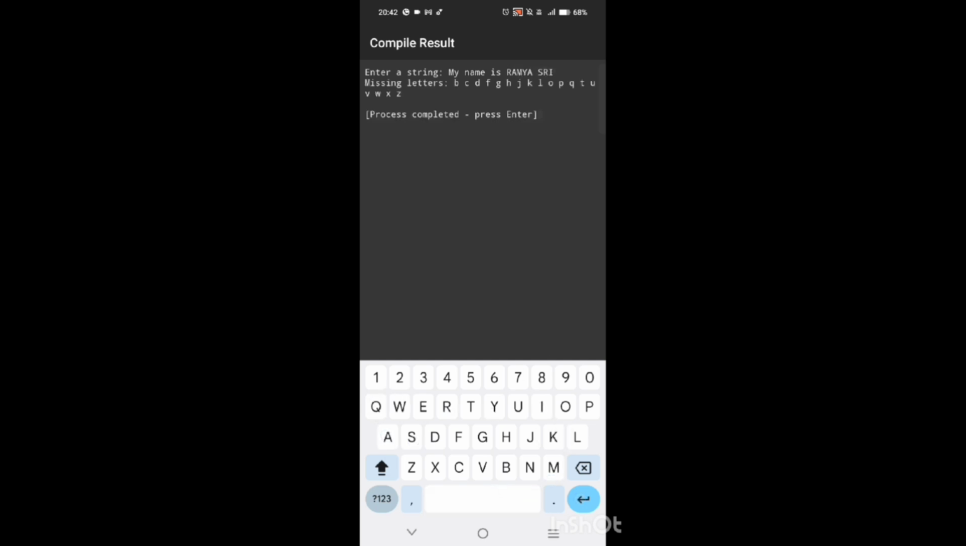So here on the console I got the missing letters as B, C, D, F, G, H, J, K, L, O, P, Q, T, U, V, W, X, Z. So this is my program, pangram. Hope you all understood this. Thank you.